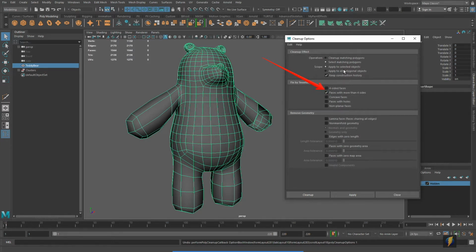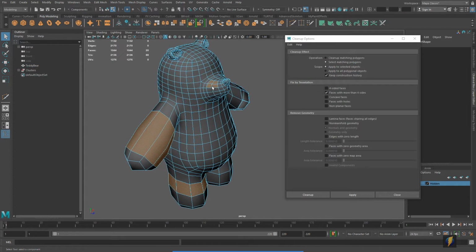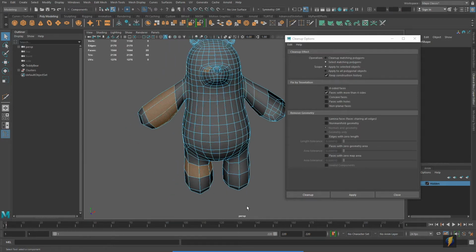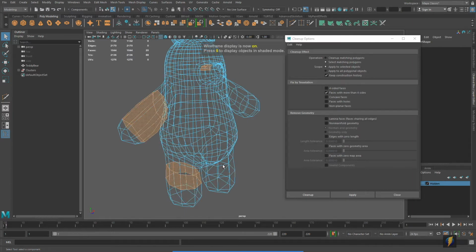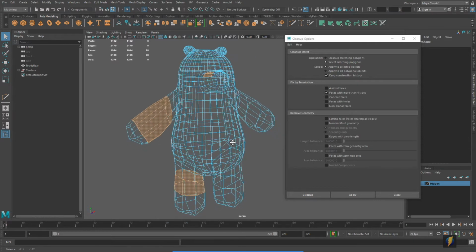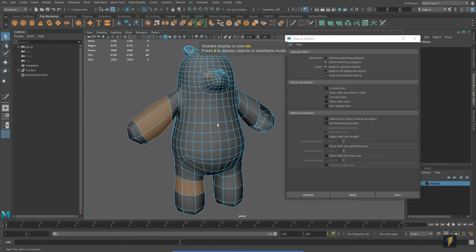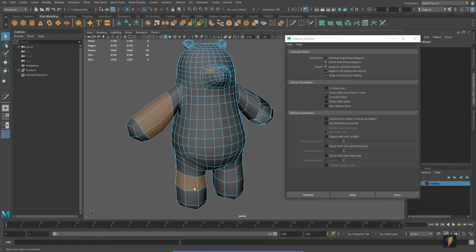And if I check that, again with select matching polygons selected, and I apply, it indicates that we have a problem here, we have a problem here, and we have a problem here. I also recommend pressing 4 on your keyboard and just making sure there aren't any other problems that you might not be seeing that might be happening on the interior of your mesh. So these are the problem areas 1, 2, and 3. In these areas we have a problem with faces with more than 4 sides.